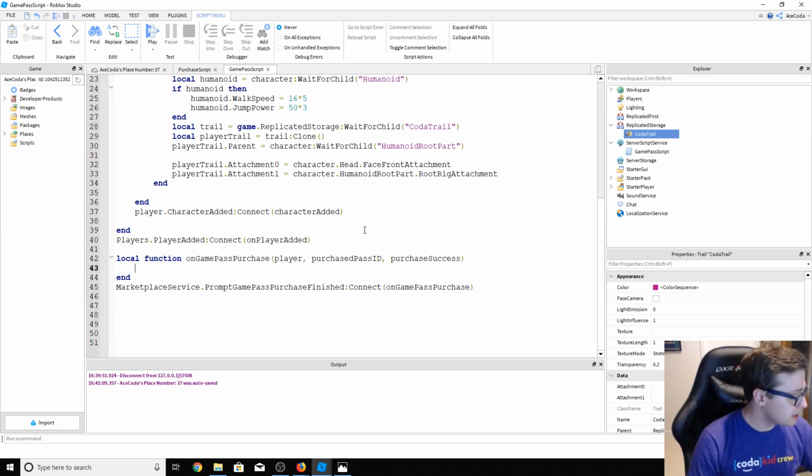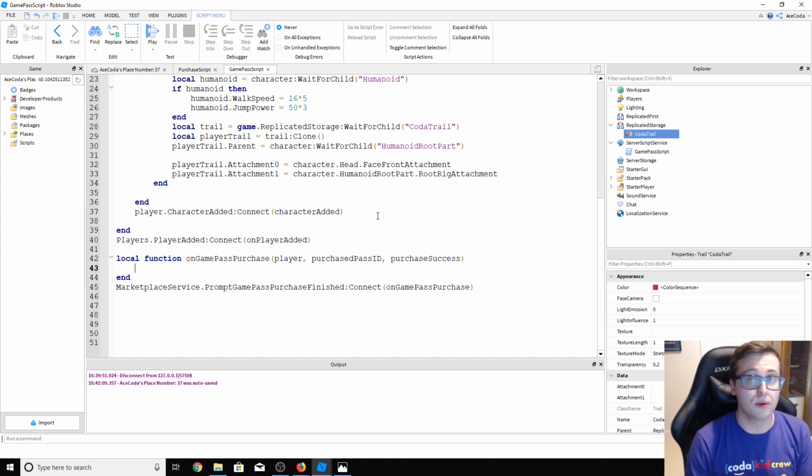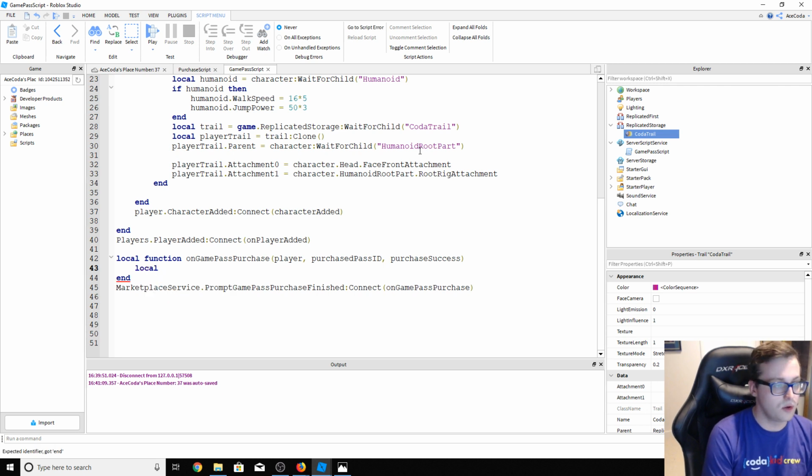But the code I'm going to show you guys is just code that, whether it's in another script for you or in this script, is going to make sure that your player will be able to have the trail. So right here, we're just going to make a new variable, local character, and set this equal to player.character.